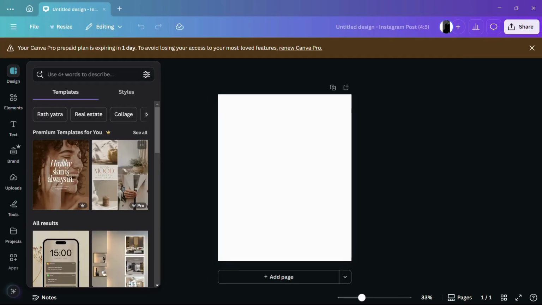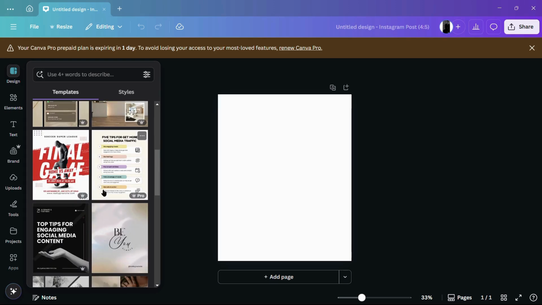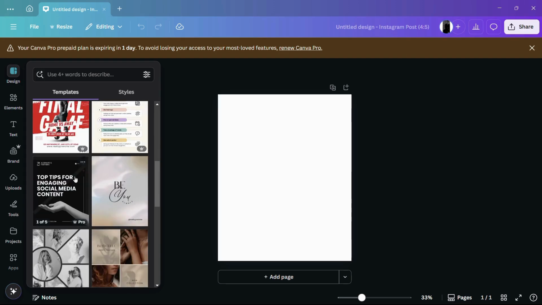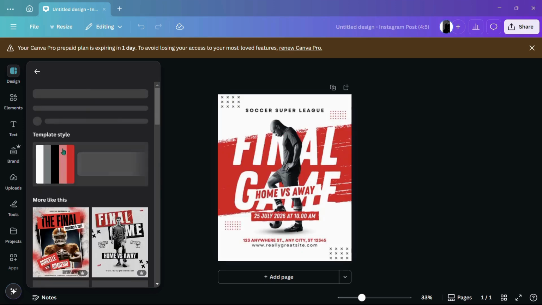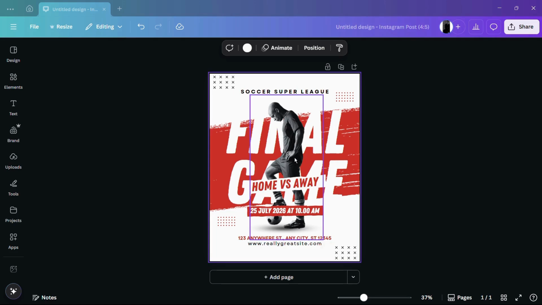Now you can use these templates also if you want, or if you want to design them manually, that's also fine. So for example, if you want to use this template, from here you can also make changes to it as well.